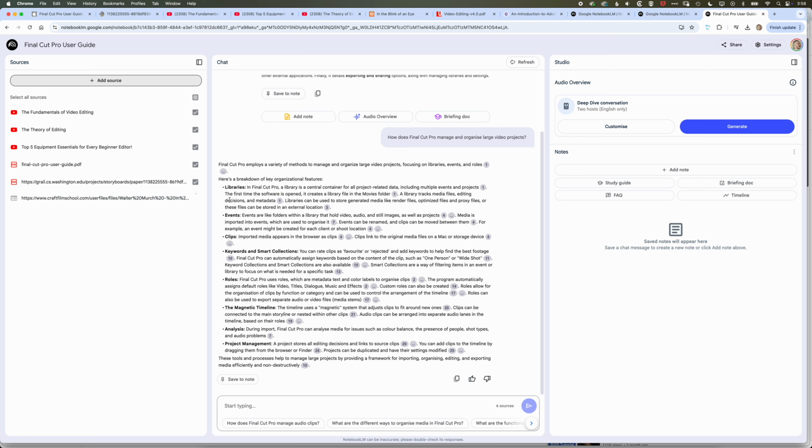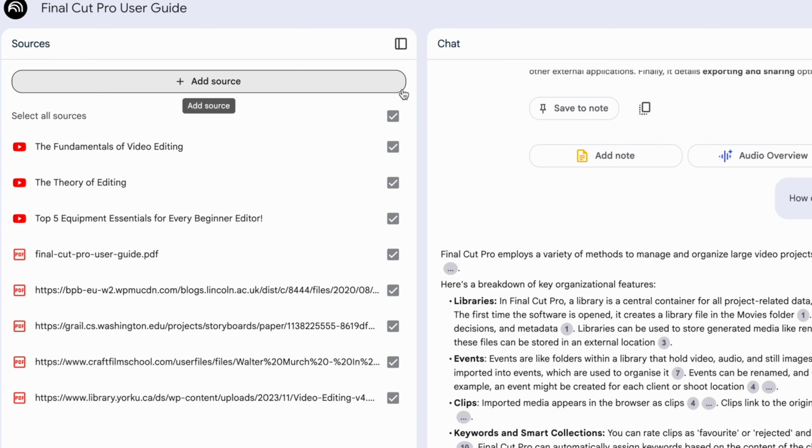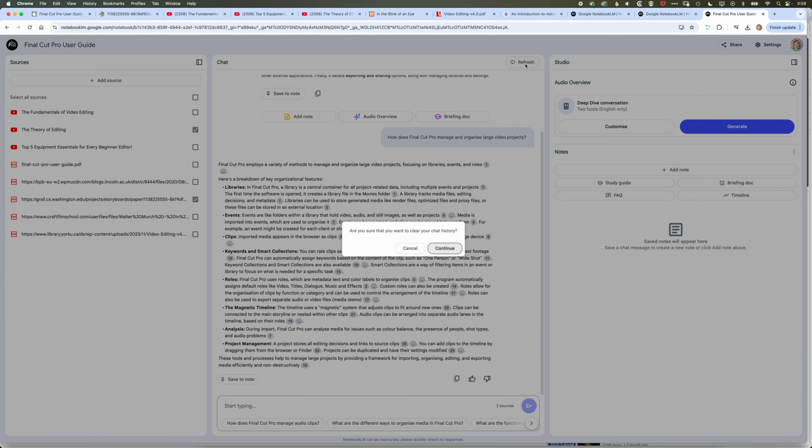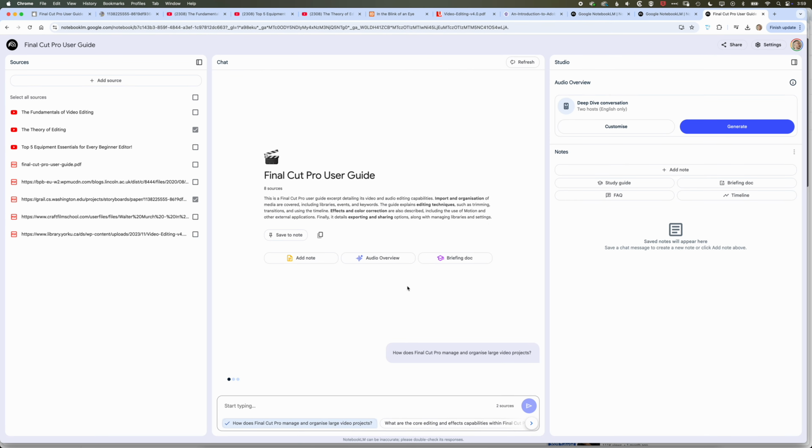So now once I've added several sources, you can see I've got my YouTube videos. I have a number of different PDFs here, all relating to video editing. And we can analyze either all of these sources or one of these sources. So if I uncheck these, you can see essentially I can select all of these, or I can select individual documents. And then I can also refresh my conversation in the middle here, which will clear the conversation I've had.